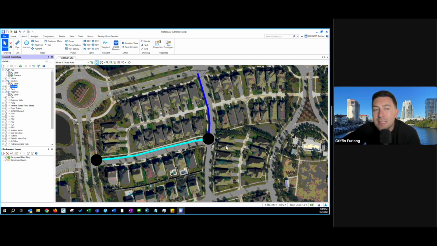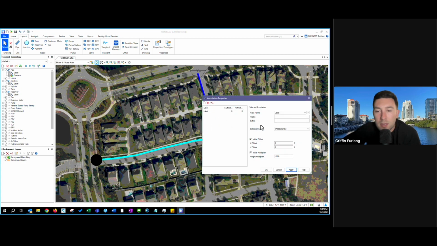Actually, I want to see the labels of these junctions. So I'm going to make this thing fatter. I'm going to go to junction label, edit. I need that height multiplier down here to just be bigger. I need to be able to see these numbers. I'm going to do 10. Okay, that does some justice there.